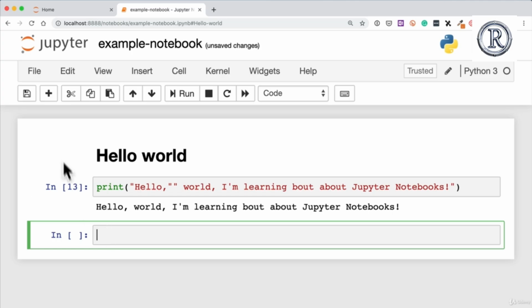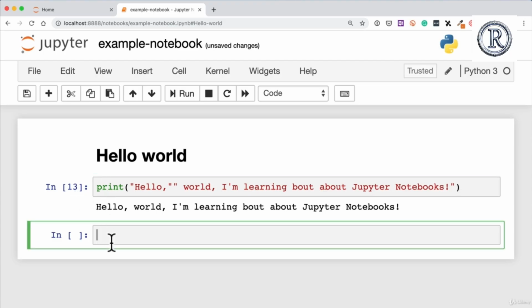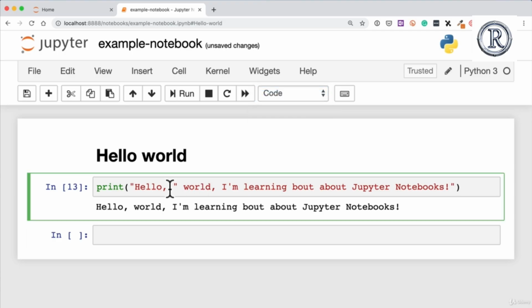Beautiful, isn't it? Now this cell number is going up. All that's saying is that this is the 13th cell. Remember, this is a cell. Could be code or markdown. We'll see that in a second. This cell, or there have been 13 cells run in total in Jupyter.